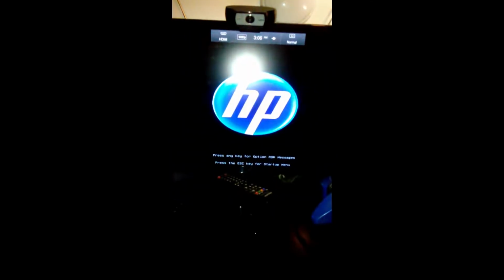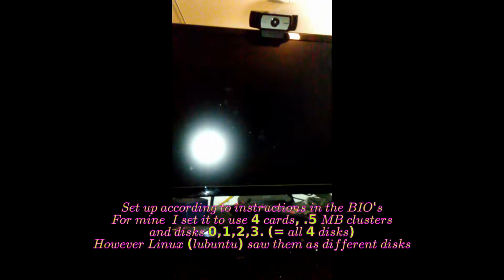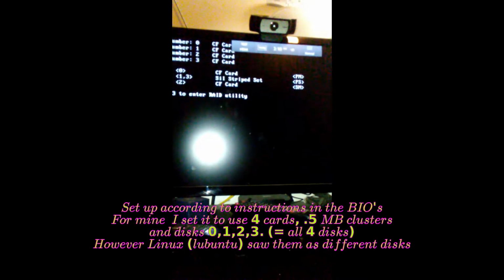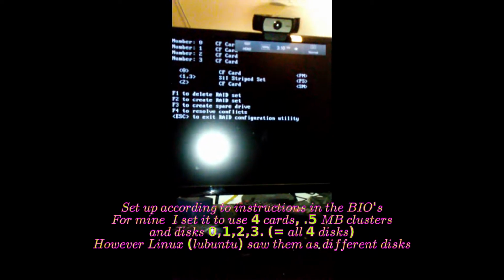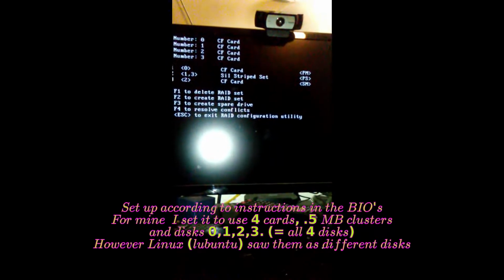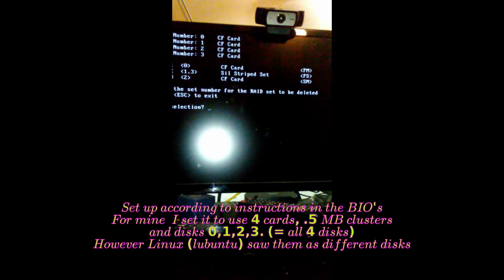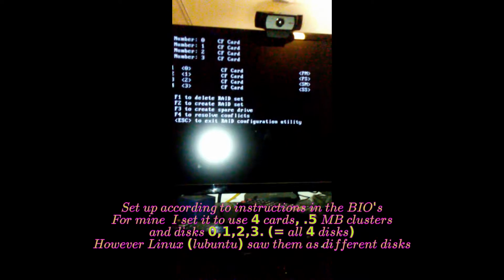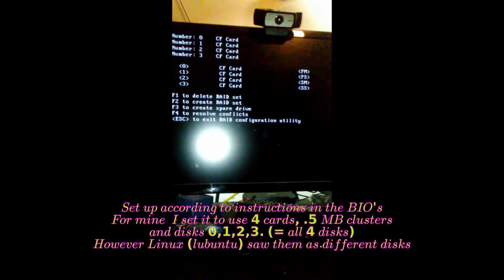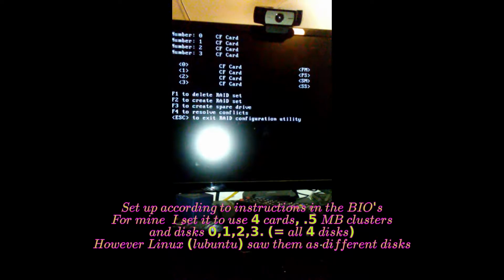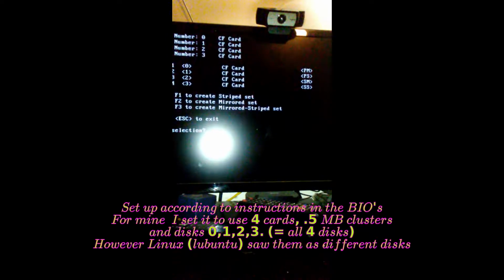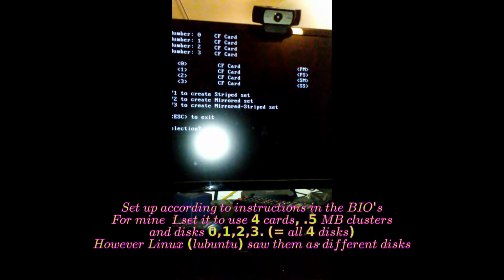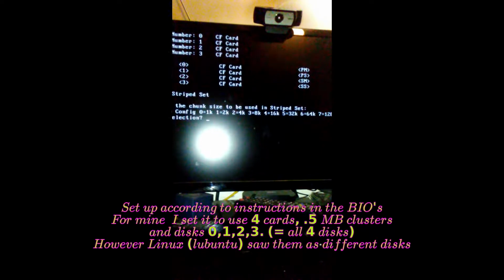Now once we're doing this with that RAID controller, we have to boot up the computer. We've got to wait a little bit. We have to hit F3 to set it up. Then F1, because I have a set in there, so we're going to delete it. Yes. Okay, then we're going to hit F2 and create RAID set. Then my selection is going to be a striped set, so F1.